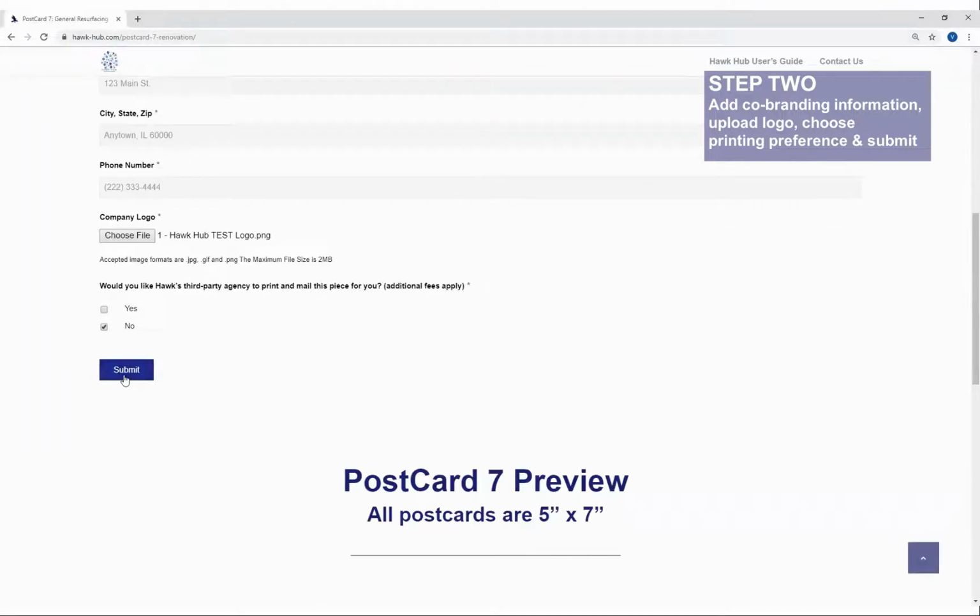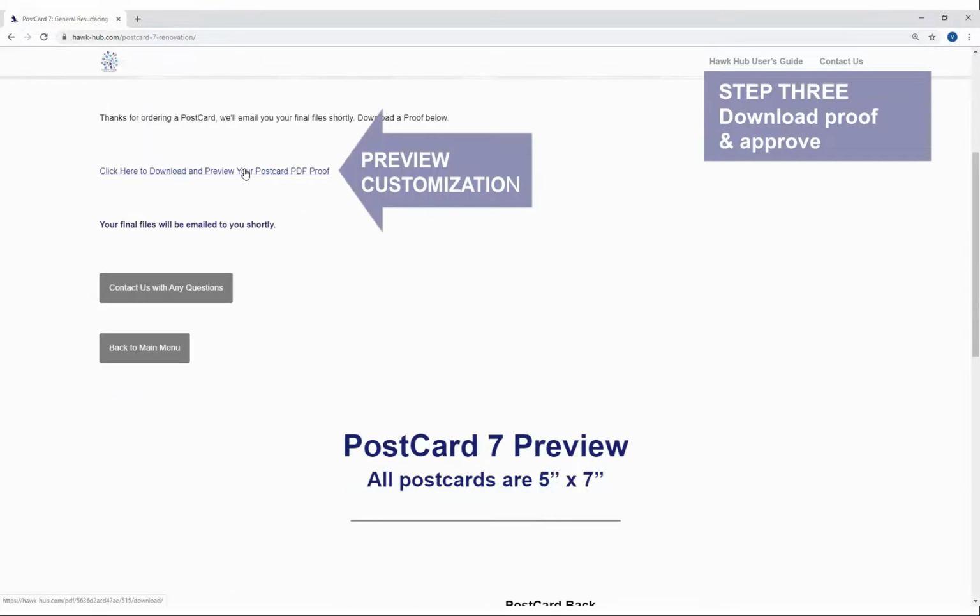mailing vendor preference. You can choose your own local agency or printer, or utilize Hawk's third-party marketing agency, where special pricing has been negotiated on behalf of all Hawk Hub users. Printing and mailing costs are at your own expense.